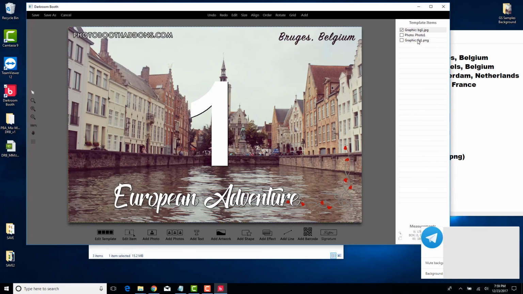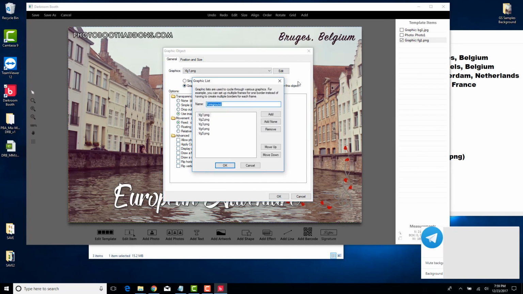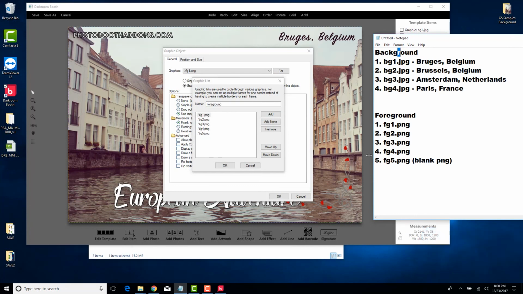And then you'll be doing the same thing for the foreground images. And again, it's a graphic list, and if you click on edit, it will be your foreground graphic list, and again it coincides with the order 1, 2, 3, 4, 5, and that's the order. Number 1 is fg1.png, and then fg2.png. And again, the last one would be the blank PNG. So that's basically it.